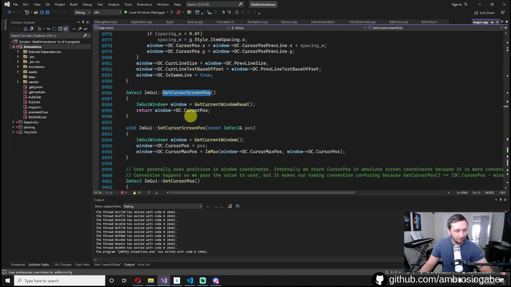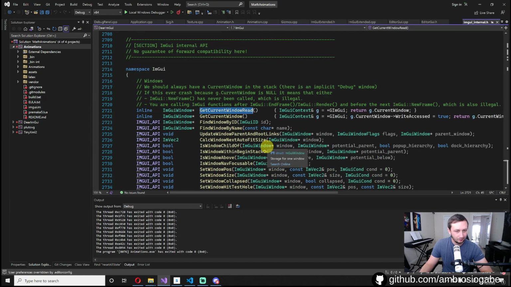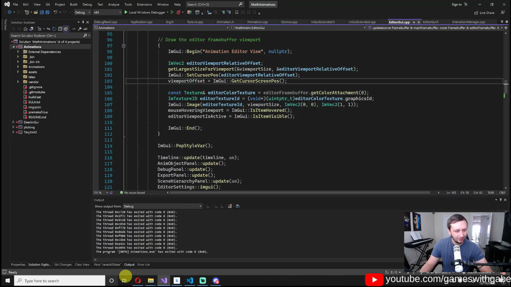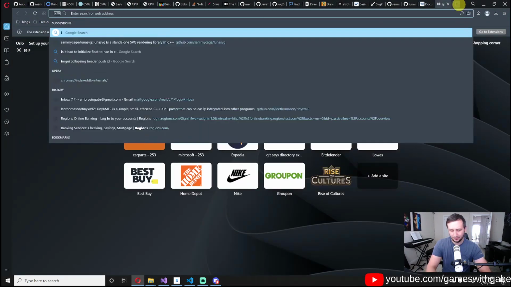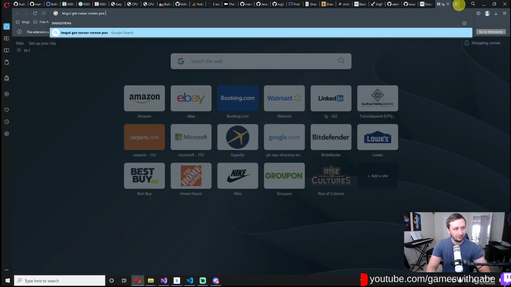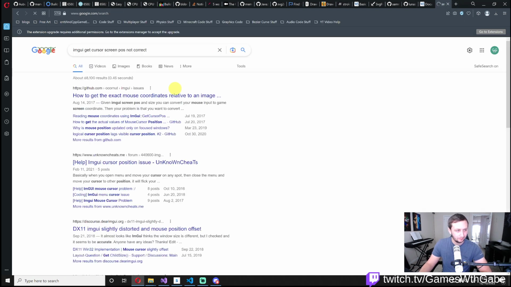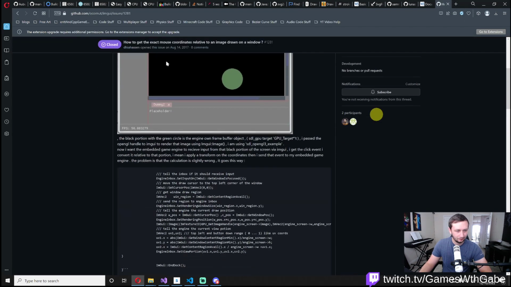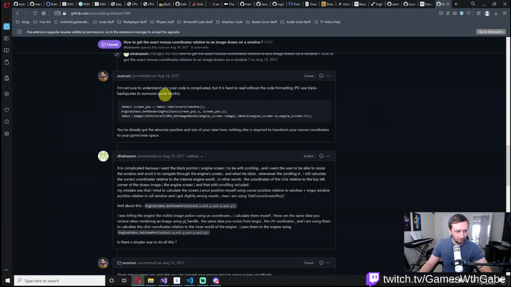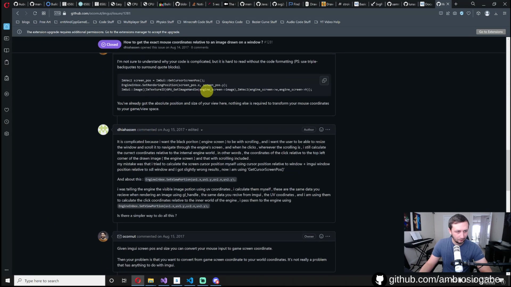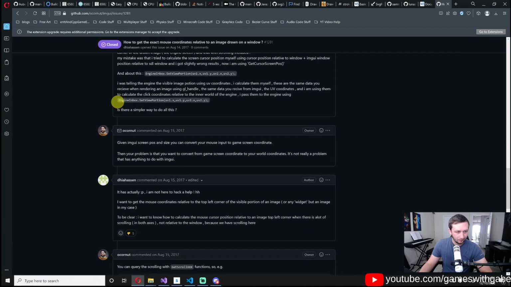So get cursor screen pose. Yeah, it literally just returns the direct context cursor pose. But it's getting it for the current window. I don't know why that would mean anything, but let's look it up. ImGui get cursor screen pose, not correct. Yeah, he says to just use get cursor screen pose. Yeah, this is very strange.